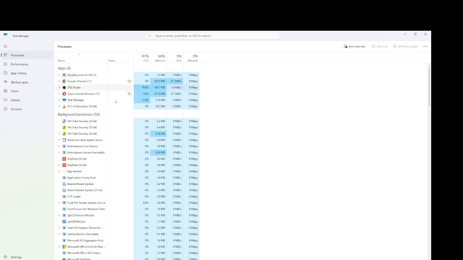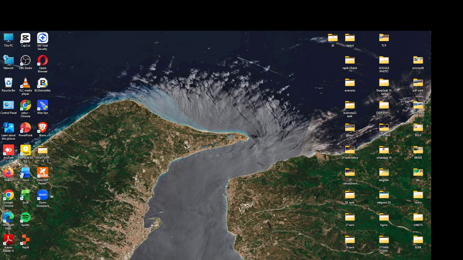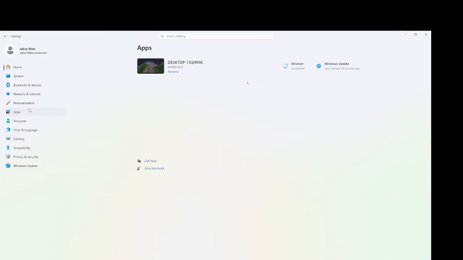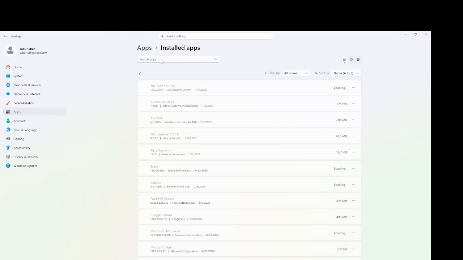If Spotify still does not open, the next step is to check the installed app. Open the Start menu and click Settings. Now select Apps and then click Installed Apps. In the search box, type Spotify. Find Spotify in the list and click the three dots next to it. From here, you can choose Uninstall if the app is not working properly.